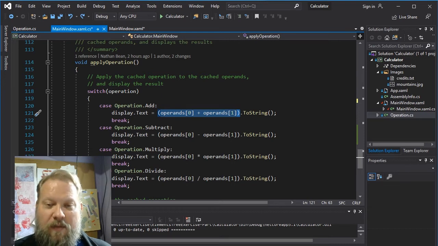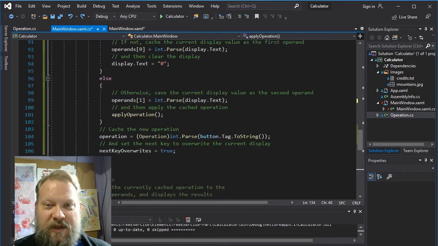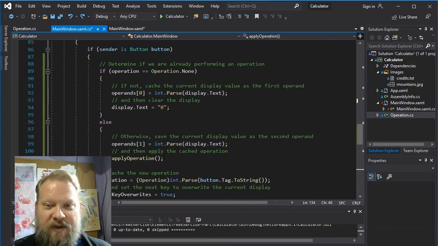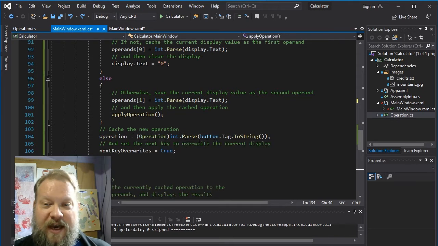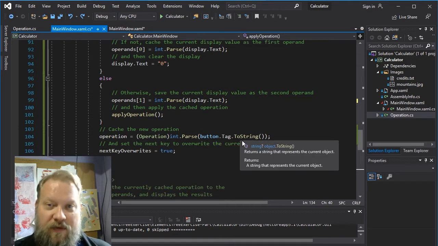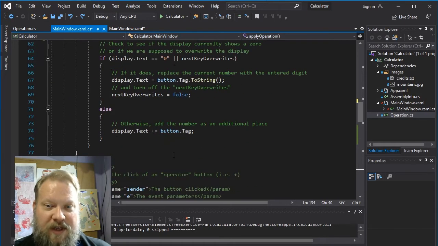We just perform the operation, stick it back into the display, and then we clear that cached operation, which means our display now has the result of that operation, and we go ahead and cache the new operation, so whatever button was pressed here, and then we set the next key overrides as well. Okay, that's the basic functionality.